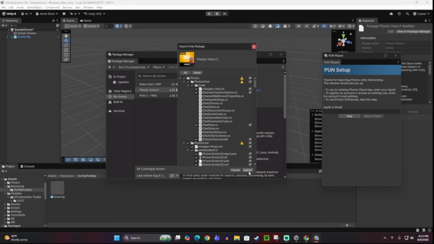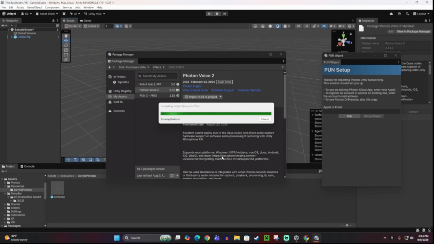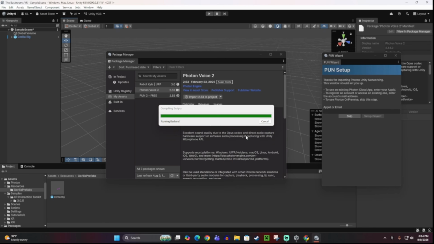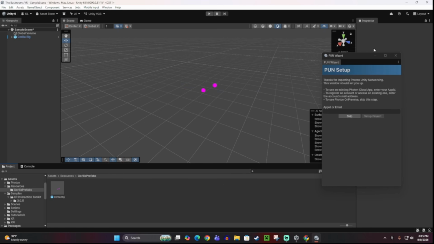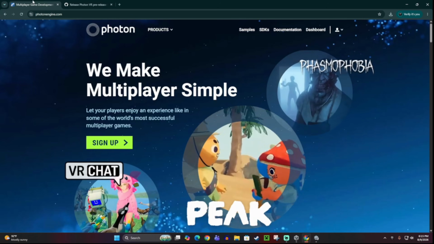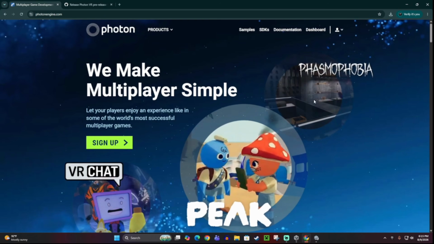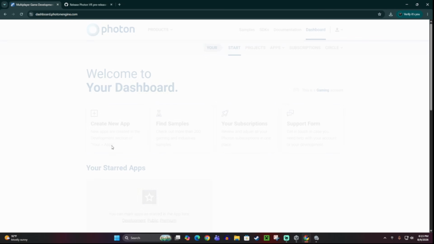This will show up, click All, and then Import. And then this will show up again, just say yes, just for these files. Alright, and then after that loads, you can X out of this now, but keep this here. Then go to the other link in the description that will take you to this page right here. And then click sign up and then sign in to all the Photon stuff.